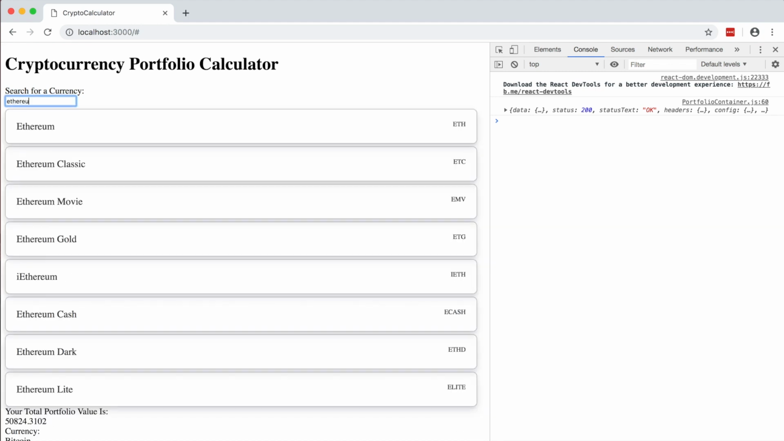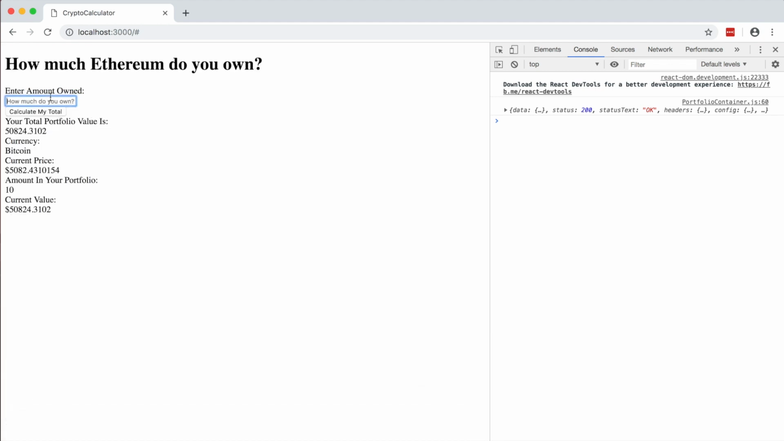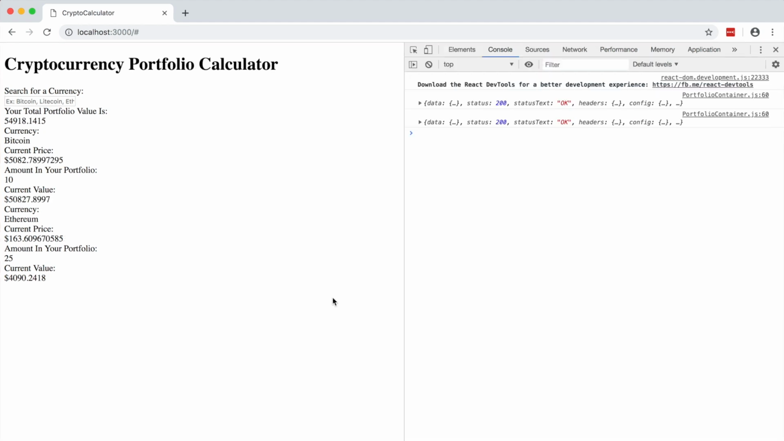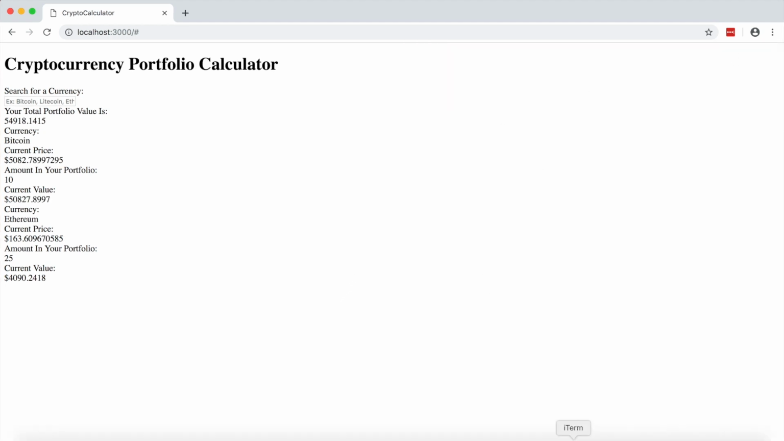So additionally, we can add Ethereum, and we can say, let's say we have 25 of that. You can see now we're adding additional portfolio items to our portfolio. It's a little bit messy right now because there's no styling, but you can see we actually have kind of all of the logic here now. So now let's actually add a little styling to this and try to clean this up a little bit.